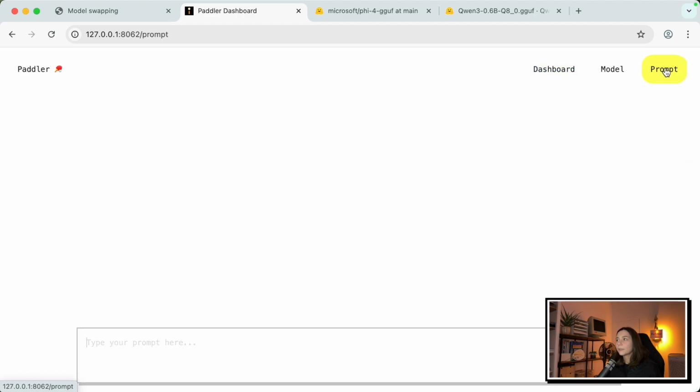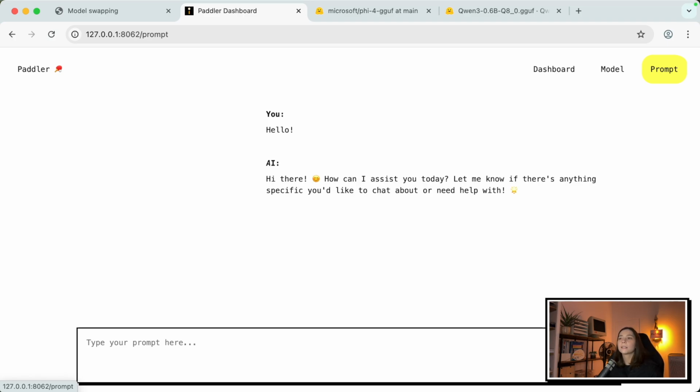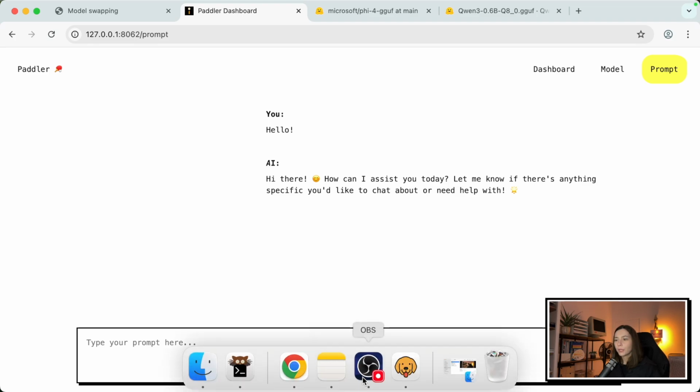And I can test if this setup still works in the prompt section. And I can see the inference still works. Another way to swap models is through the API by changing the balancer's desired state. And I can test this locally with an API client like Bruno.